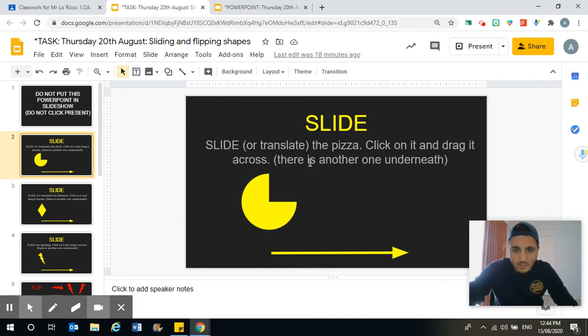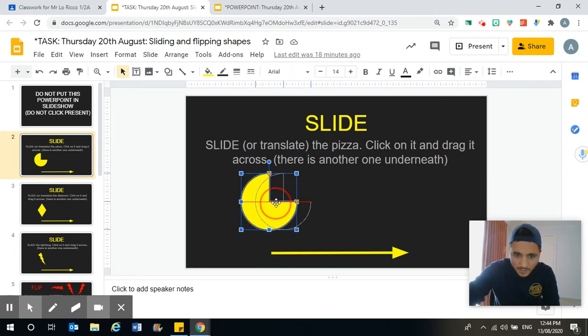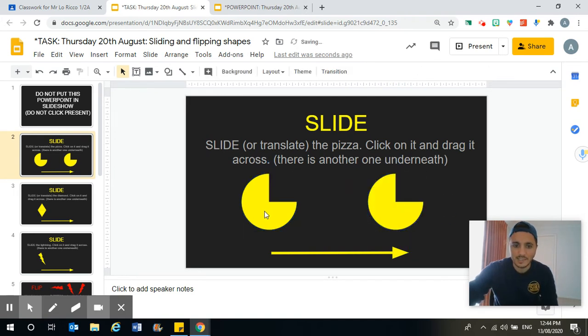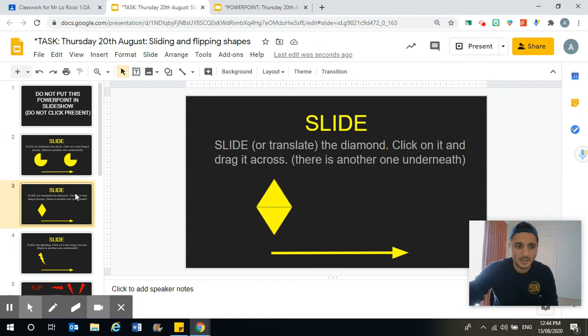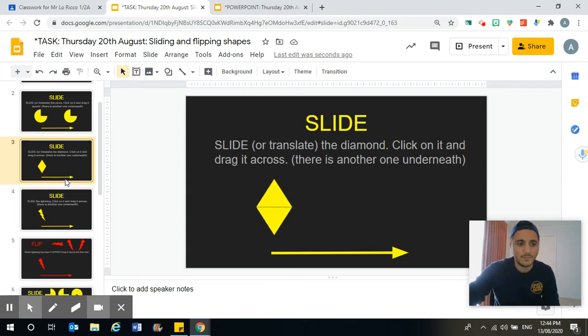It says here, slide the pizza. Click on it and drag it across. So I'm going to do that for you here. Okay, I'm clicking on it and I'm dragging it across. Now the pizza has been slid across. It looks exactly the same. Then you can go to the next one and do the same thing for the next one.